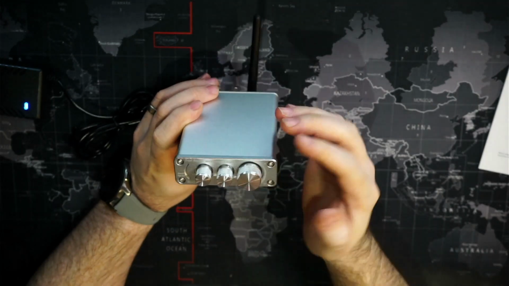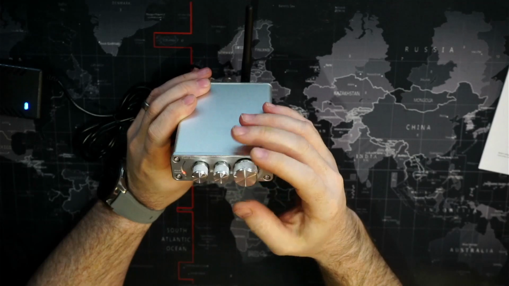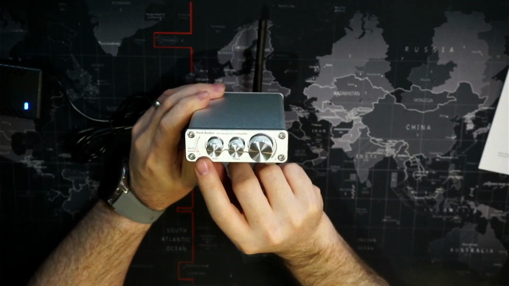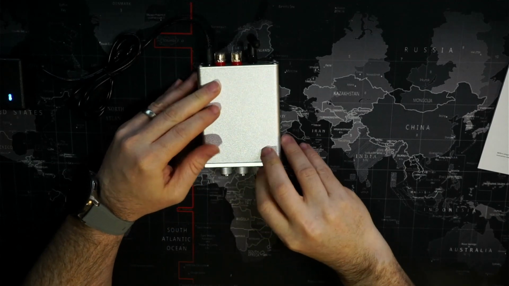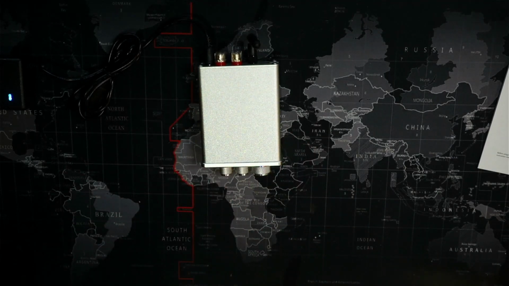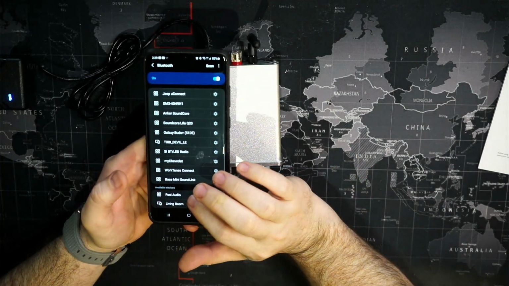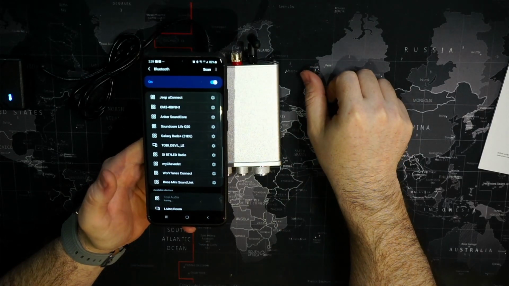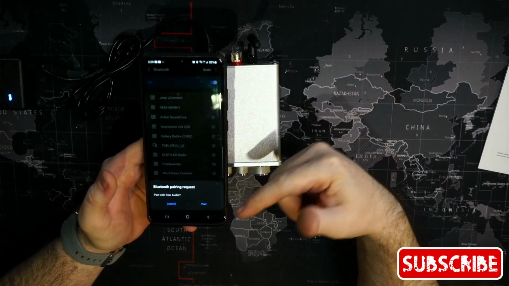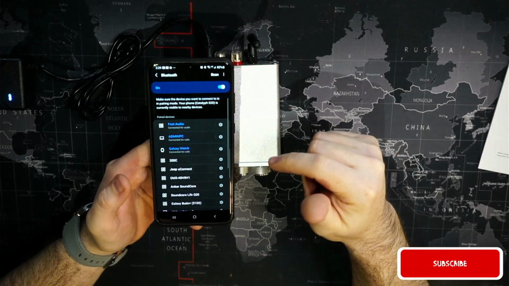Okay, so right away, plugging it in doesn't really do anything. I assume that we'll have to turn this on. Okay, and we get a red light, and that's about it. Let's turn it on, and we'll see if it shows up on our phone for Bluetooth. Okay, so I've just gone to the Bluetooth section of my phone, and it shows up down here at the bottom. We'll click on it and see what it says. Pair, don't need any passcode or anything. And that should be it.